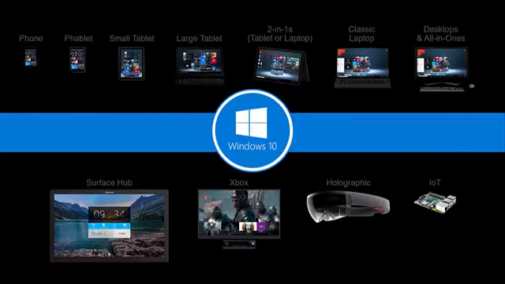Hey everybody and welcome. My name is James Quick and I'm here to talk to you about something that's really exciting, which is to build applications that can be run on phones, tablets, laptops, desktops, Xbox, and more. And what I'm really talking about here is Windows 10.